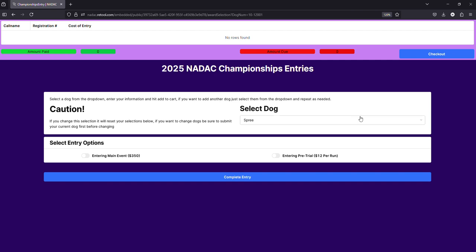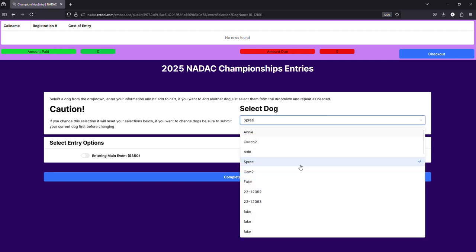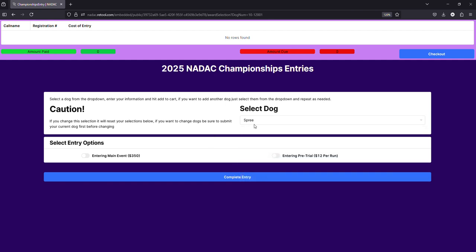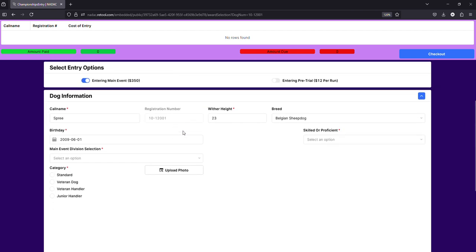Once you're here, this drop-down is going to be every dog that you have registered that is attached to that account. As you can tell, I have a lot of fake ones because we do a lot of testing on the database and I need lots of dogs to play around with. So we're going to go ahead and enter Spree here. So we're going to enter the main event.